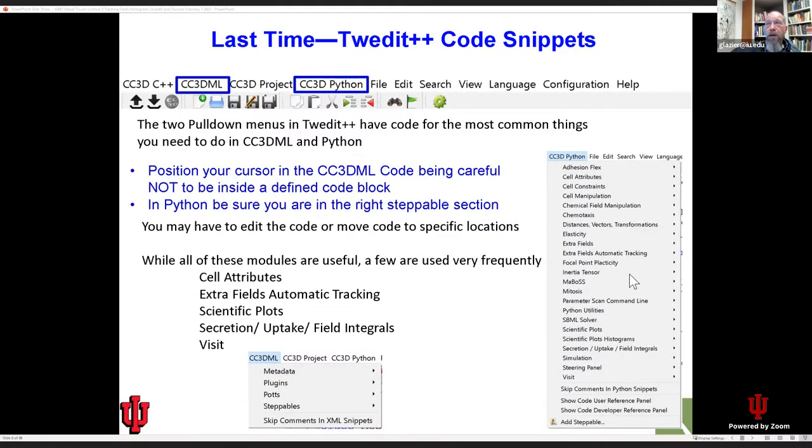And then we talked a little bit about how to use Twedit to make your life easier. These CC3DML code snippets and the Python code snippets. Not everything is there, especially newer things. Occasionally there's a typo. If you find a typo, let us know so we can fix it. Find something missing, let us know so we can fix it. But the idea here is to try to minimize the amount of memorization you have to do for common functions.